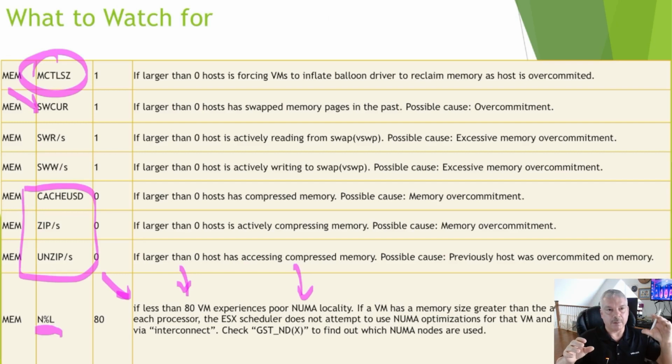So for example, in my CPU video, I talked about creating a VM that has more memory than one NUMA node. So now it's running across both NUMA nodes. If that's the case, that could be impacting the performance of this VM. I'm going to probably do a separate video on NUMA because there's a lot to talk about there. But again, watch out for this.